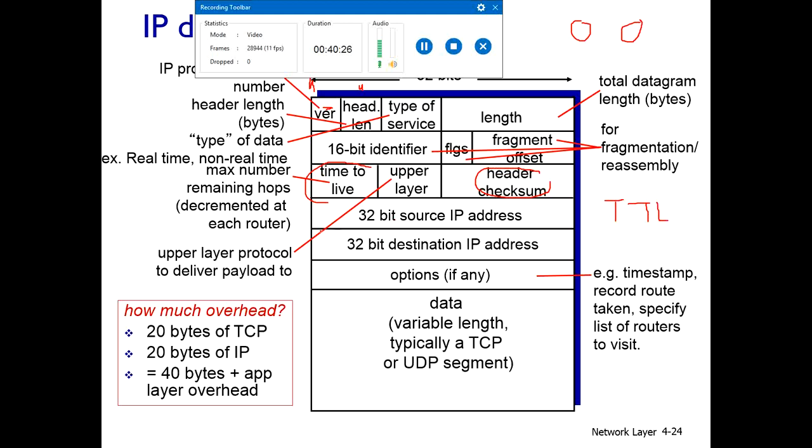Alright, next is the 32-bit source IP address and the 32-bit destination IP address, which you all are familiar with: the IP address of the source and the IP address of the destination. Next is options, which can be like timestamp, record route taken, list of routers visited. So these are the various options. Last one is data. Data is the actual user data which the user is sending. It is of variable length, and can typically be a TCP or a UDP segment.